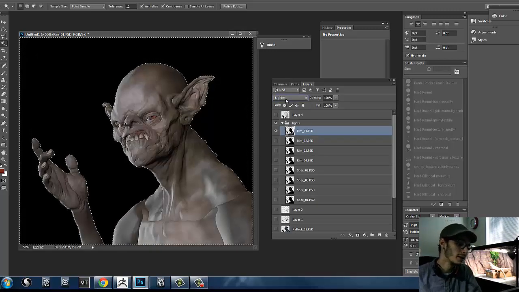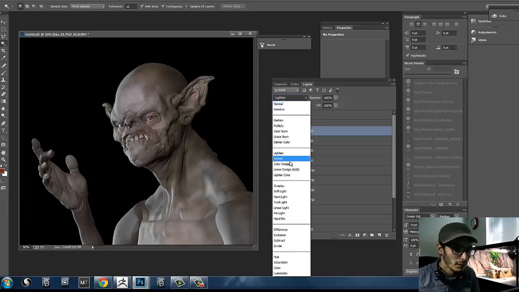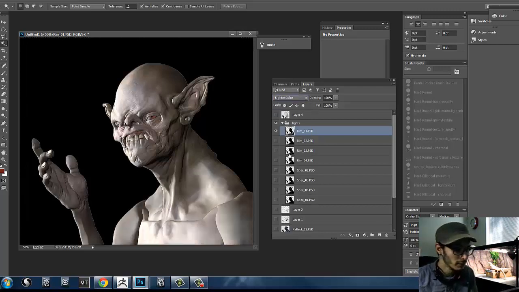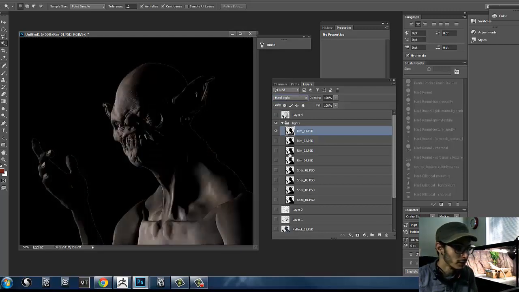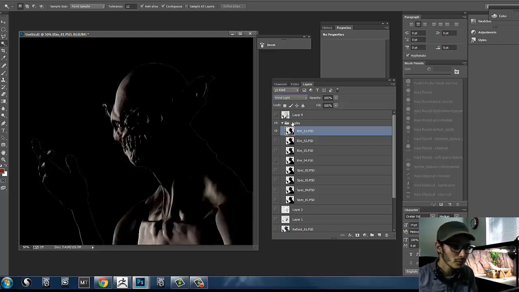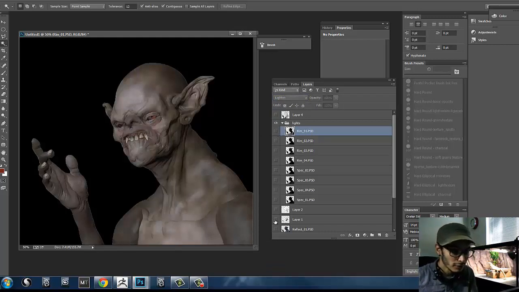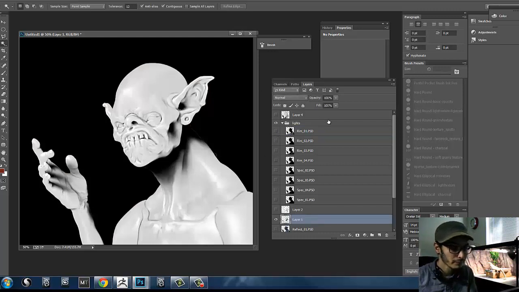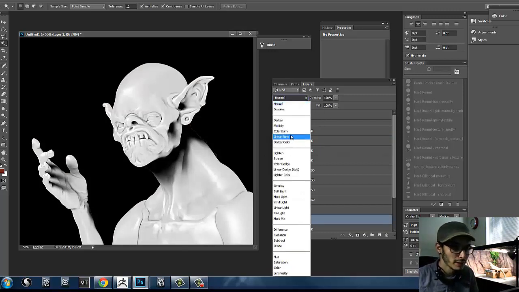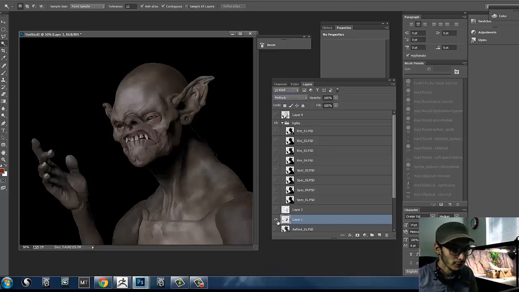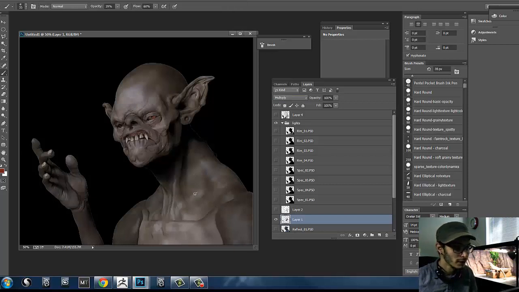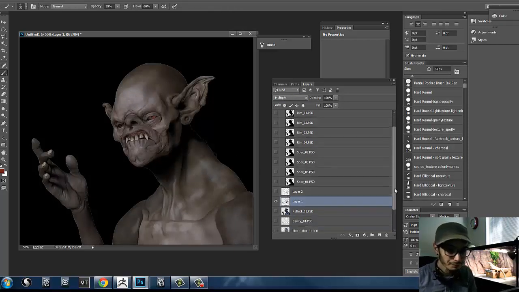Lighten's another good one to try, depending on the look you're going for. It's always cool to mess around with these. You get different effects that you can play around with. So for now, I'm going to keep this guy on lighten. I think I'm liking what that's doing to the model. But first, let's turn on this shadow pass and change it to multiply. So now we can see our directional light going right there, and that's looking pretty cool.